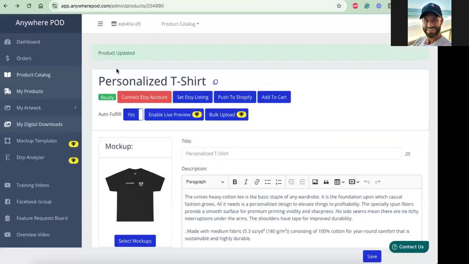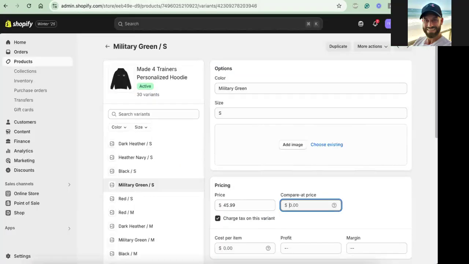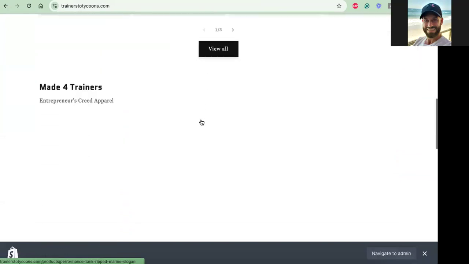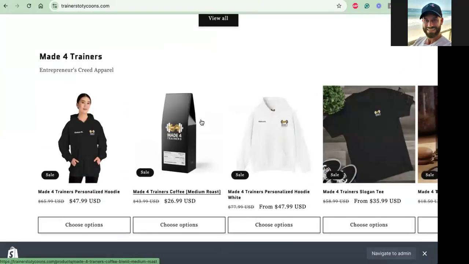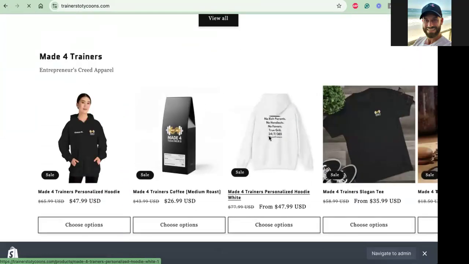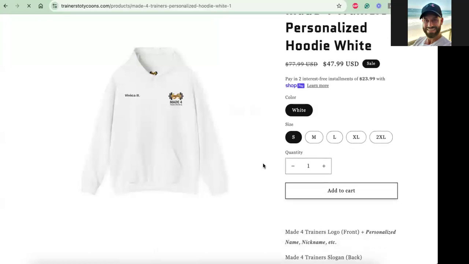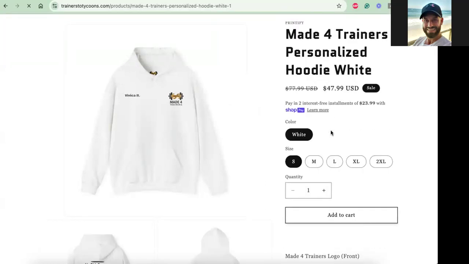So there you go. That's how you go from start to finish creating a product, pushing it to Shopify, and making those adjustments in your back end and your shipping in order for it to show up in your store, so that when people click on it, they can create that personalization for it. So here's the white hoodie. Okay. Once they click on that in your store, you're going to see on here it has this.